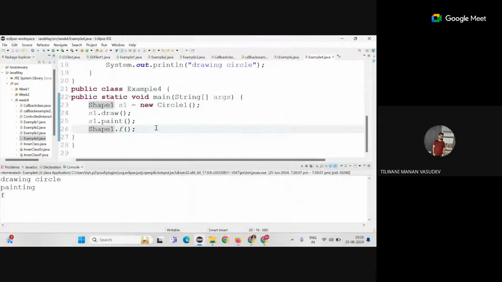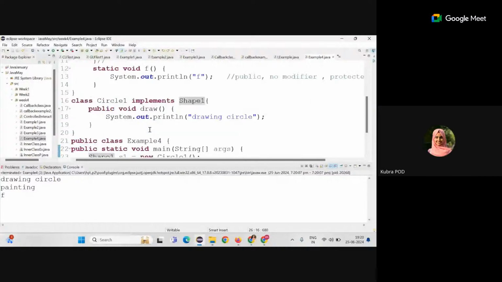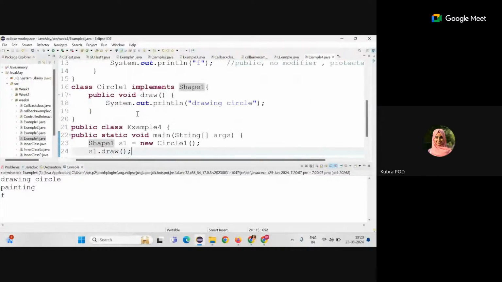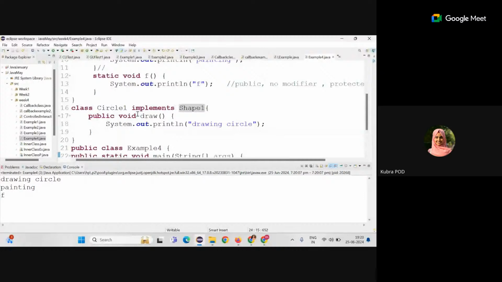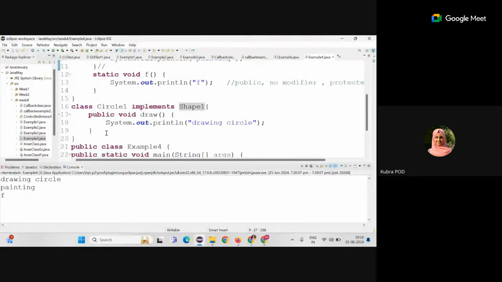Ma'am, can you scroll down? Sorry, s1.draw means this draw, drawing circle, line number 17. And s1.paint means our default method, line number 9. Now I can also override. Is that clear till now?